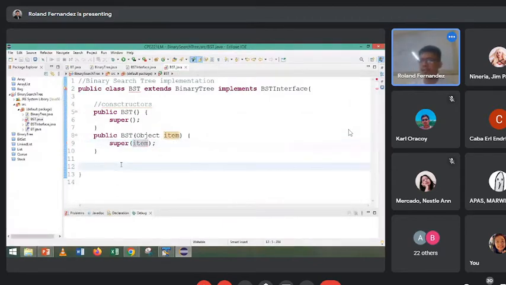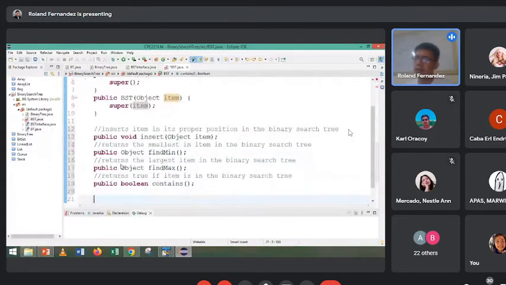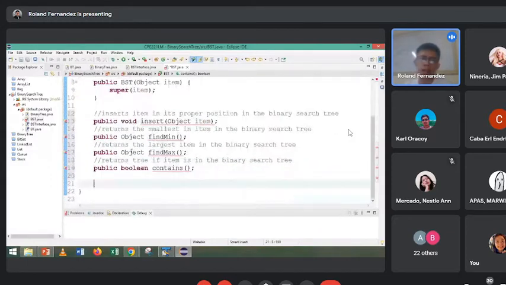Super. So these are the methods now in our binary search tree. You have insert, then you have find max, find min, and contains. So first, let's try to go with insert.